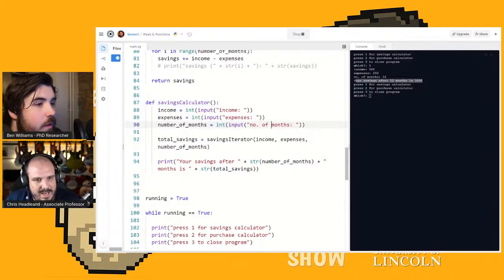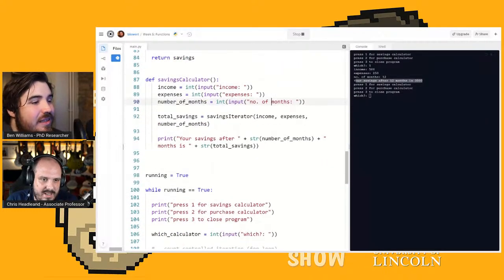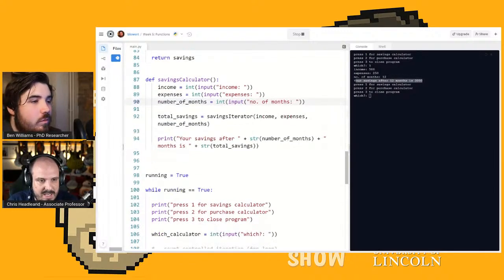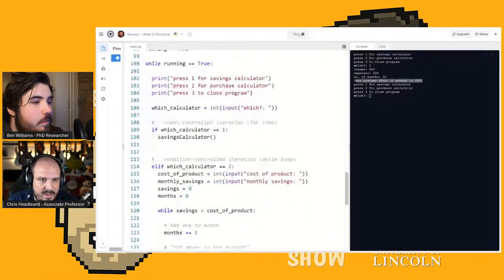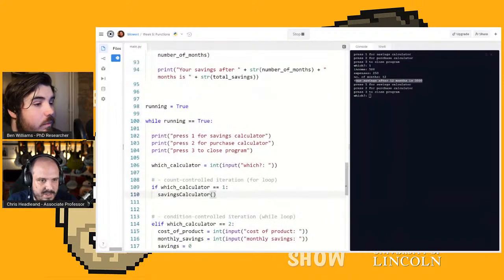I doubt you would either, Ben. But what I just want you to see is what we can have in our code. Sometimes I do this kind of thing just for readability. If we go down to the program, all we're going to do is, if which calculator is equal to 1, run the savings calculator. And that function is kind of self-contained.